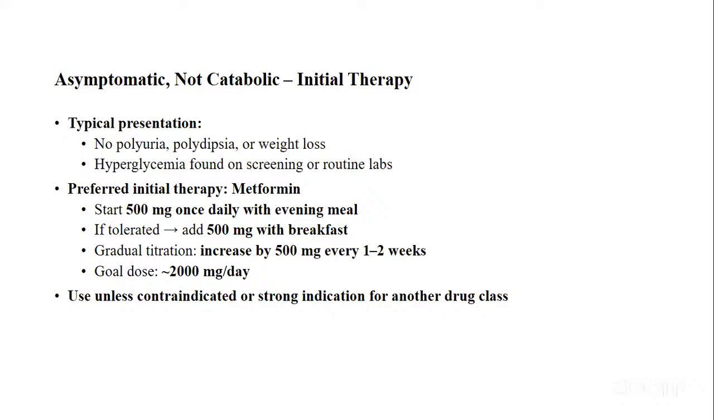So the first thing is based on symptoms. If the patient is asymptomatic, not catabolic, with no symptoms of polyuria, polydipsia, or weight loss, and if the hyperglycemia is found on screening in routine labs, we can start with metformin as the preferred initial therapy. We can start with 500 milligrams once daily with the evening meal. Then if tolerated, we can add another 500 milligrams with breakfast, and we can titrate gradually every 1 to 2 weeks to achieve 2,000 milligrams per day. So metformin is the preferable first-line therapy unless contraindicated, or if the patient has a strong indication to use another medication class based on other comorbidities.